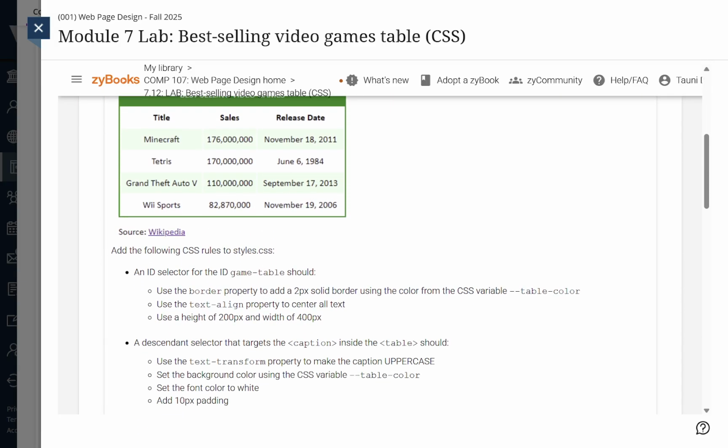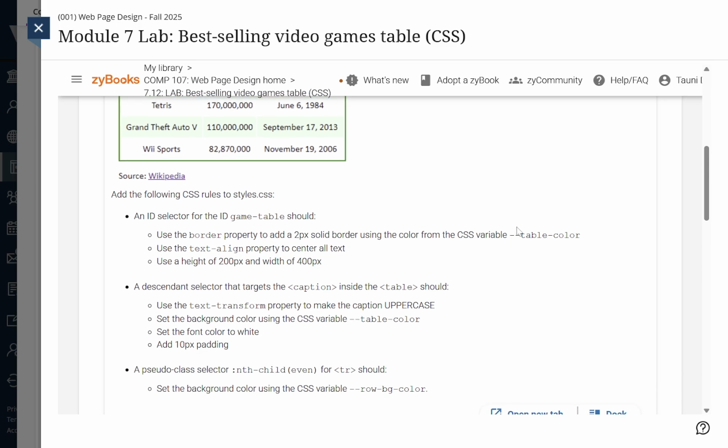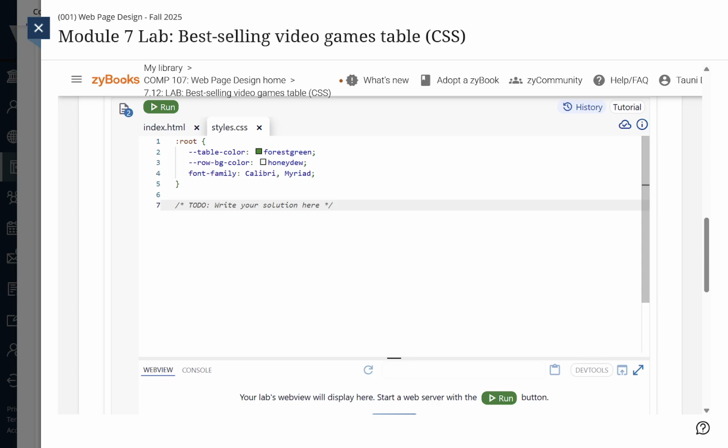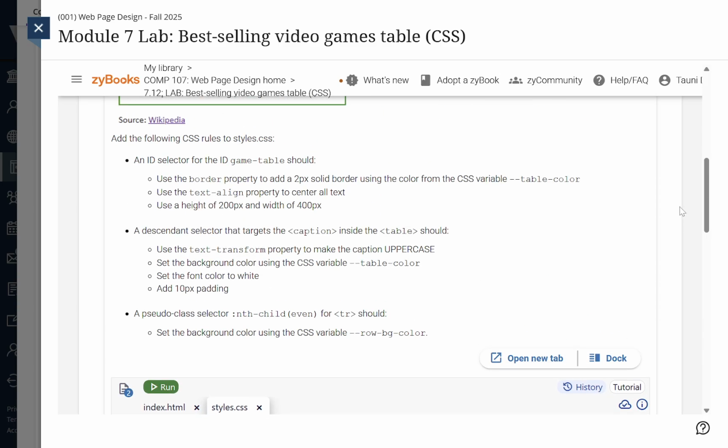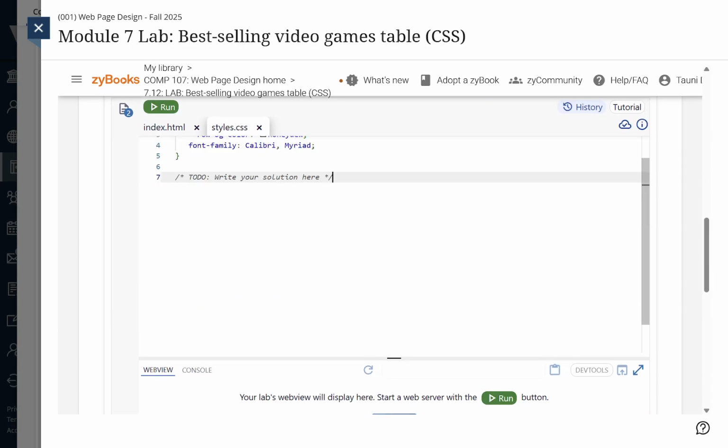We need to add the following rules to the styles.css. An ID selector with the ID game table should have a border property, a text align property, and a height of 200 pixels and a width of 400 pixels. So we'll start with that part right there. We have our root, and down here is where we're going to write our bits. The first thing is going to be an ID game table. I'm going to copy it so I don't get this spelled wrong.